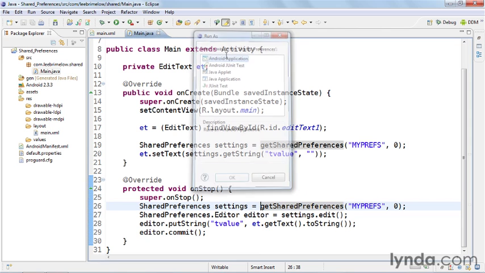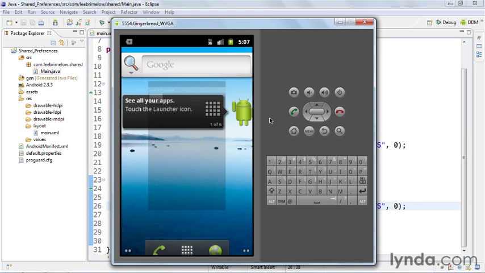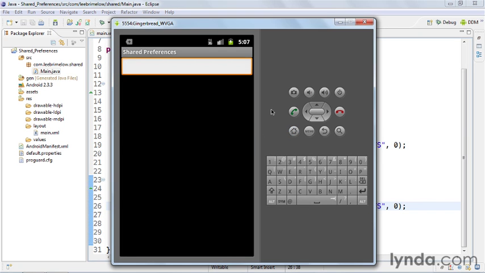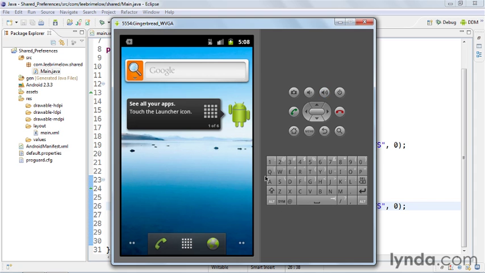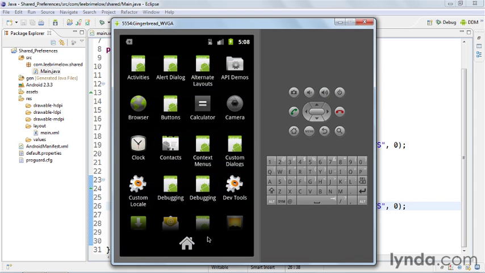Okay, so let's launch this, and we'll go over to the emulator. Again, on the initial launch, the default value is an empty string, so we can see that there's nothing in there. So let's just type something in. This is some text I want to save. Now the way in which we exit applications is to hit the back button. If we hit the home key, we're going to pause the application, but it's not going to be fully exited. So if we want to really test this, we hit the back key to exit out of the application. Now let's launch the application again.